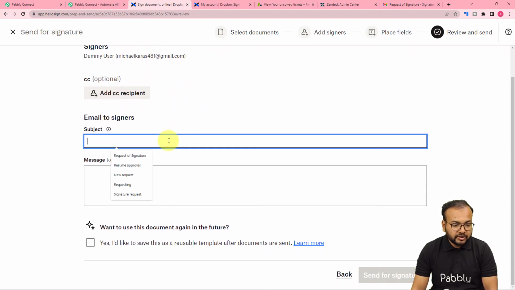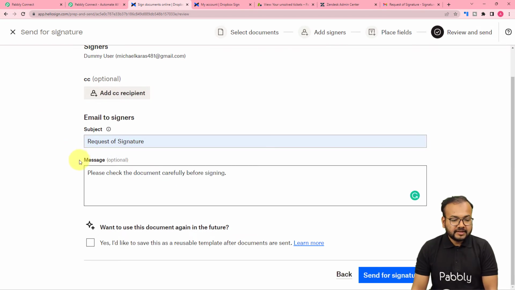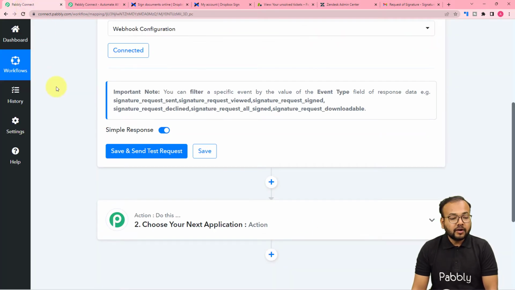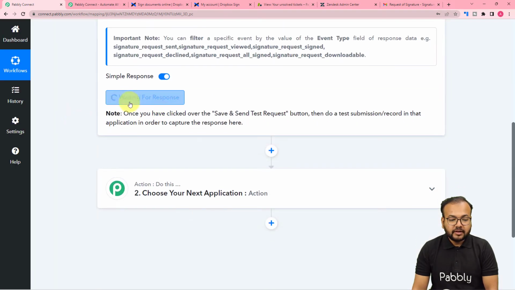So here let me put the subject as request of signature, and I have put the message as this: please check the document carefully before signing. And before clicking here on send for signature, you have to come here on the workflow and click on save and send test request button. So it will start showing waiting for the response.